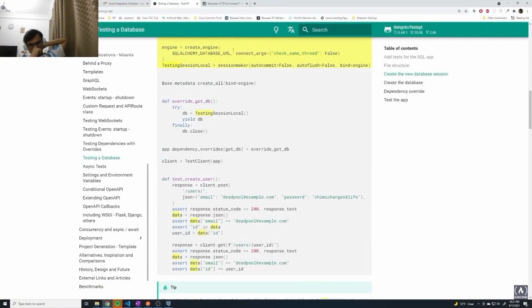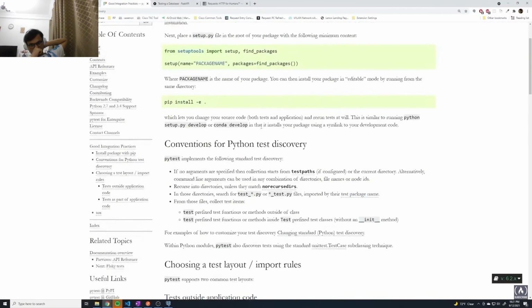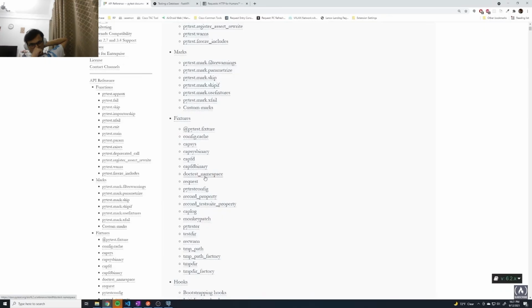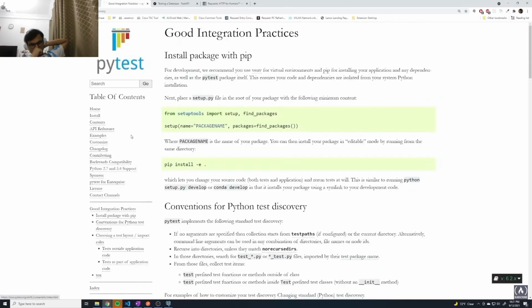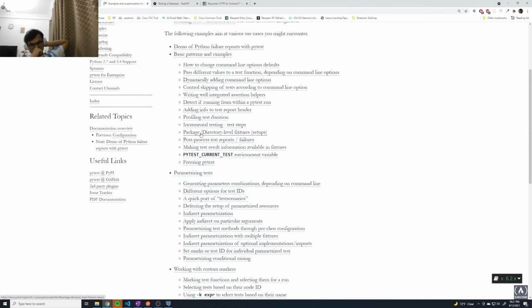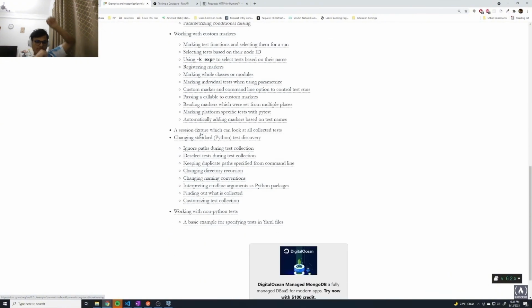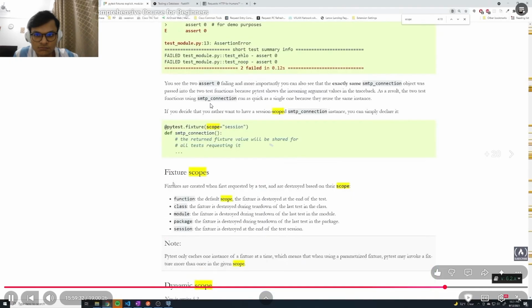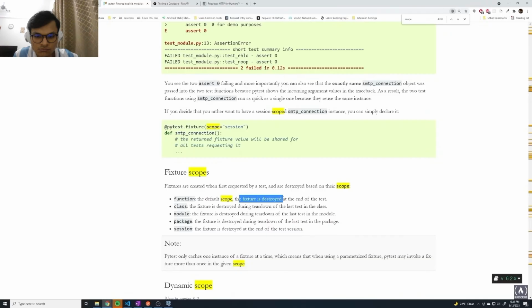If you want to learn more about scopes, I recommend you go here, and then I think if I go to API reference, and then fixtures, let's go to examples. Right here, right now our scope is function, which means that the fixture is destroyed at the end of each test, and it's run for every single function.